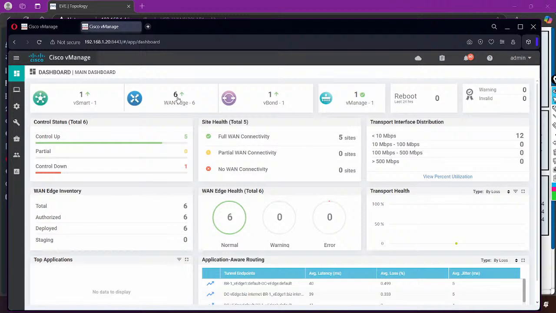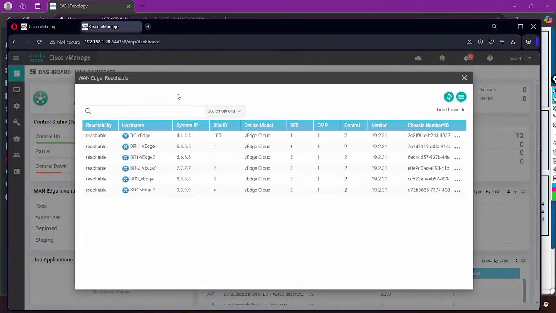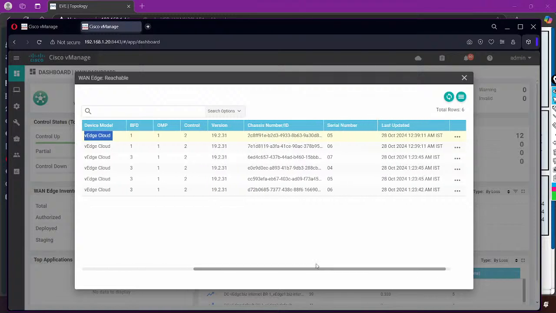See, if I click on this vEdge, here I am able to see all the vEdges. This is the vEdge of DC, BR4. These are the host names of devices, system IP, site ID, device model. These are vEdge Cloud, OMP and BFD, control connection, version, chassis number, serial number, and last update.